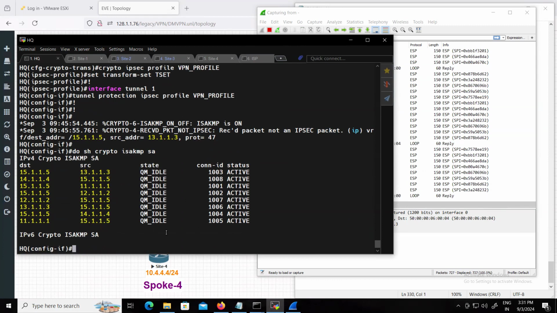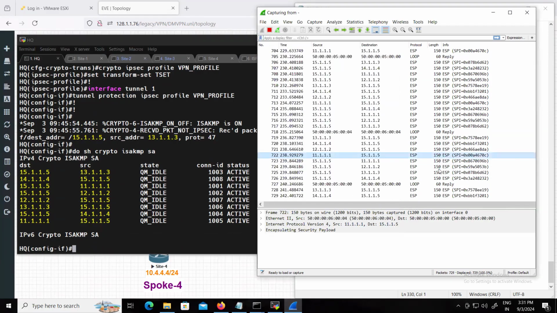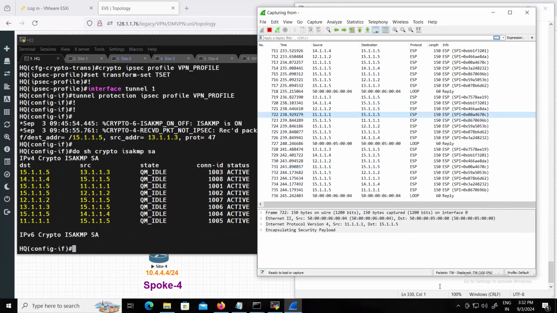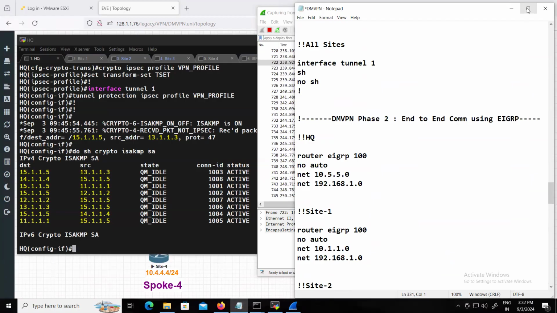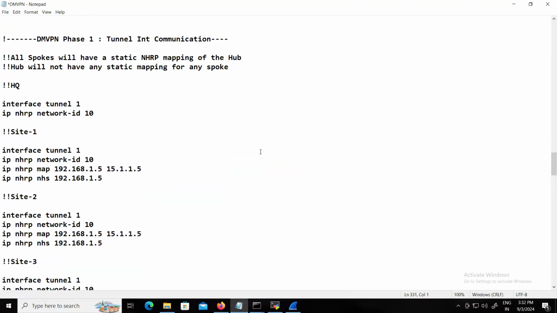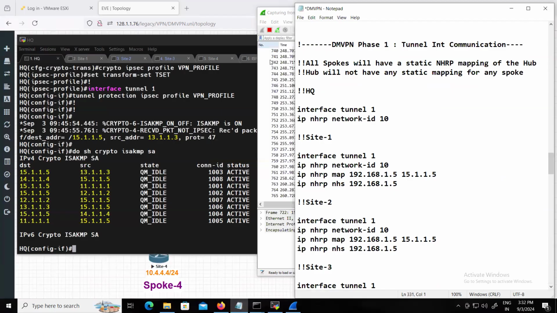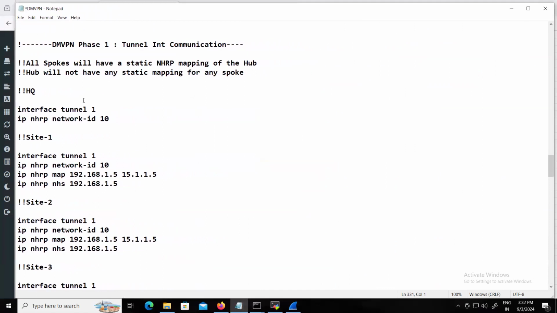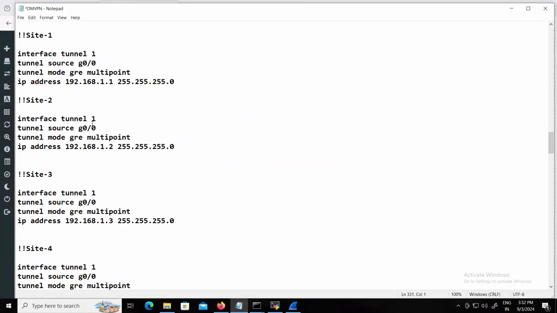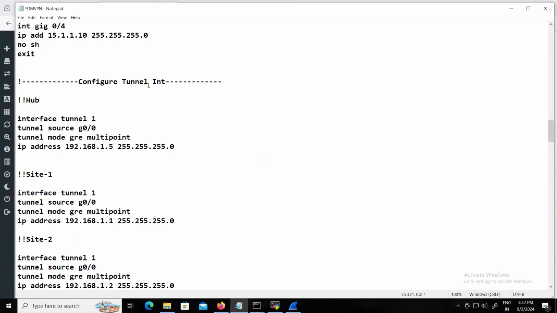Okay. So this is how you can perform DMVPN. See here again. First of all, we have the basic configuration. Then we configure the tunnel interface, and since it is multi-site, we have used tunnel mode GRE multipoint.